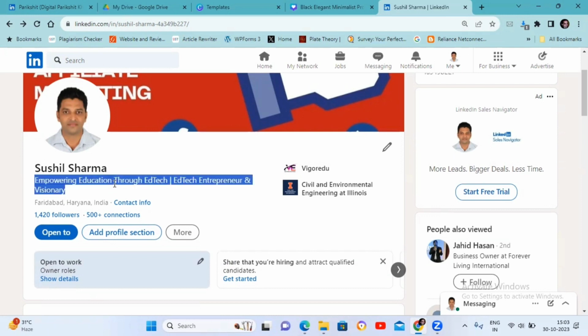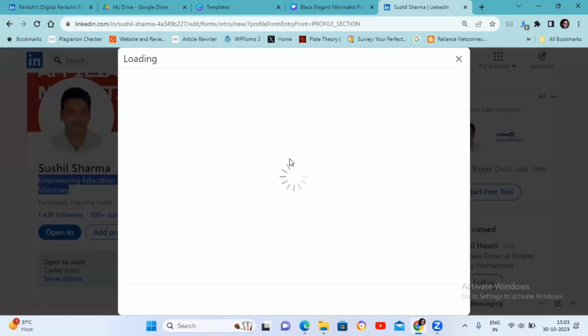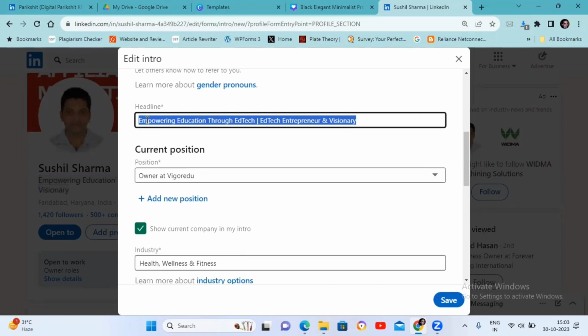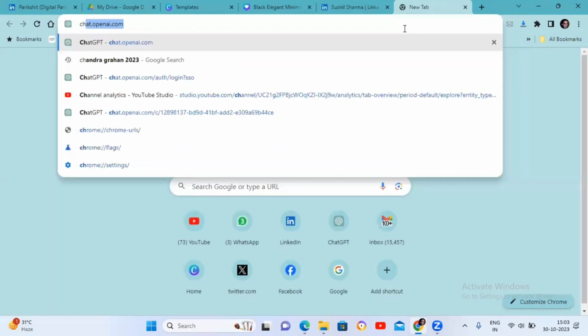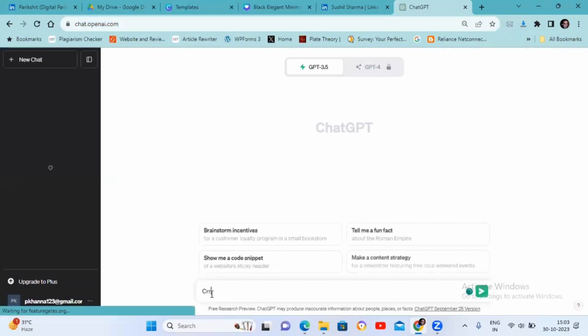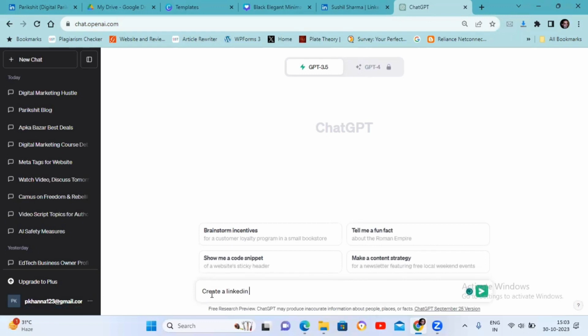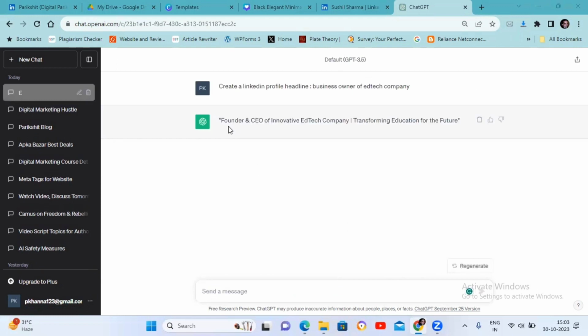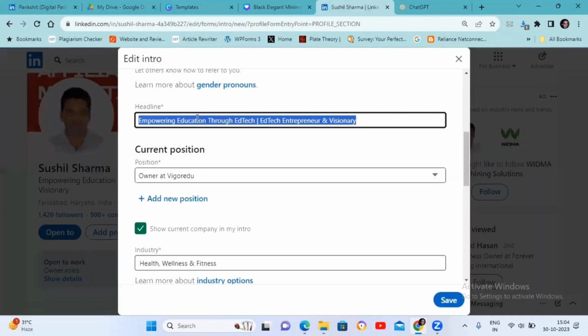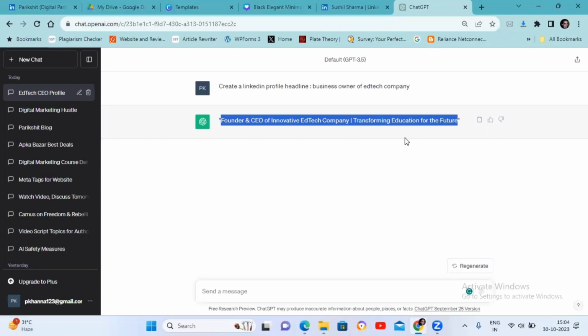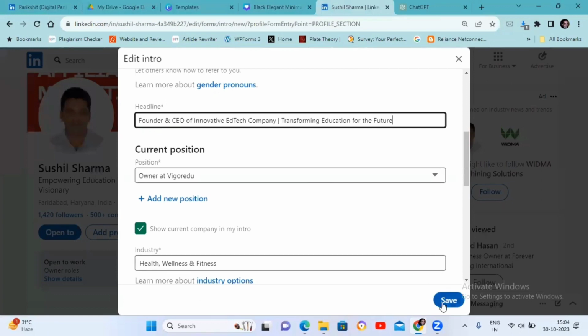So how can we optimize the headline? To optimize the headline, we have to click on the edit option over here. Now this is the headline. I want to write an impressive headline for Mr. Sushil Sharma. For this, I have a prompt. So let's use our prompt. We will use a prompt called create a LinkedIn profile headline. Your designation, which will be business owner of a tech company. See, with this simple prompt, ChatGPT has given us an impressive headline. We will copy this and paste it over here. Using this prompt, you can also write a headline for your own designation. And we will click on save.